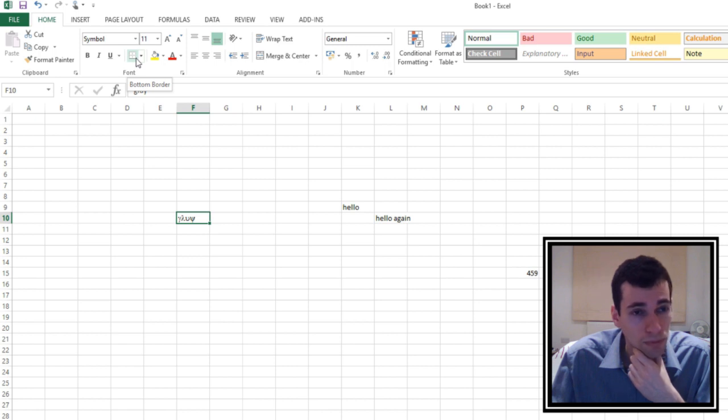This is a bottom border, so we'll see what that does. Okay, so bottom border doesn't really work.